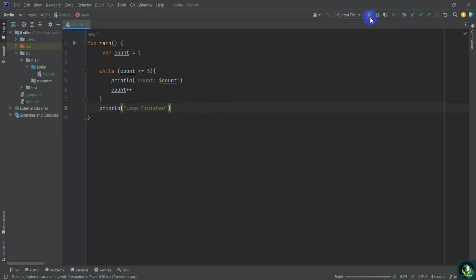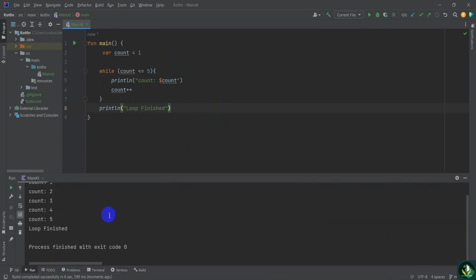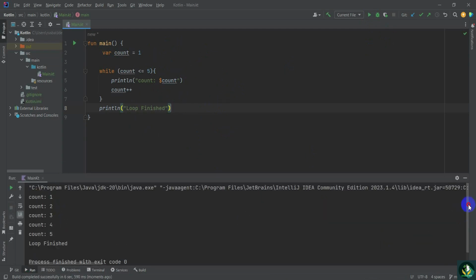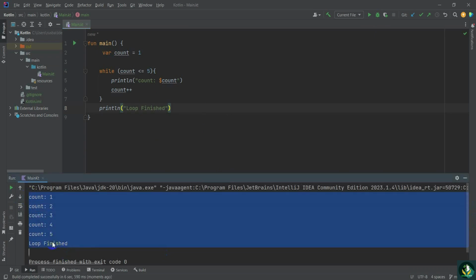Okay, the Kotlin compiling starts, and you can see the output is printed perfectly. The output is count 1 to 5, and the last line prints that the loop finished. Okay, this output is the basic while loop. So I'm going to create the do while loop.